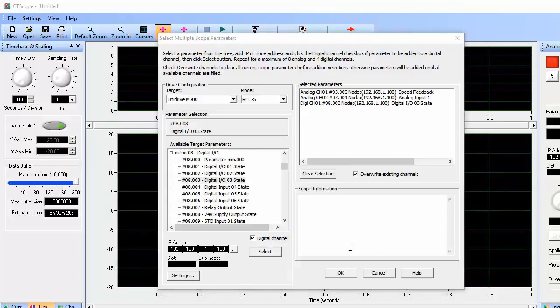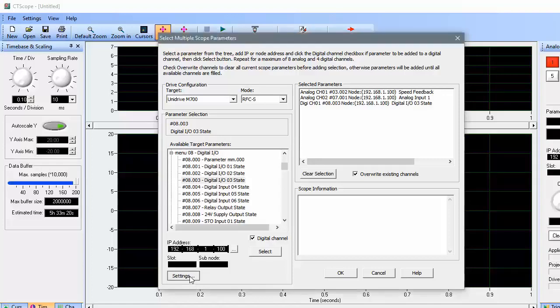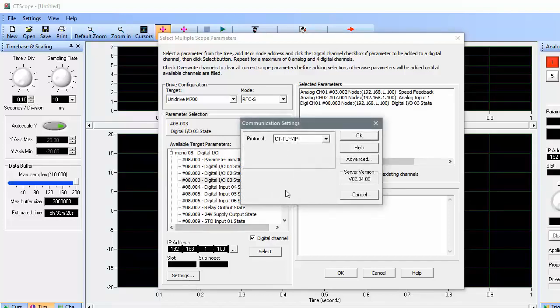The communication settings are accessed by clicking on the Settings button. To begin, you must choose a communication protocol that suits the drive you're going to be monitoring. The first few options in the protocol list all pertain to our older products, such as the Unidrive SP or Unidrive Classic. The last two are the most common, and they are CT-RTU, which would be used if you're working with a drive that utilizes serial communications, such as our Unidrive M200, 300, or 400.